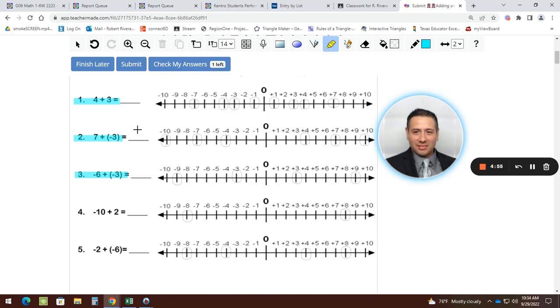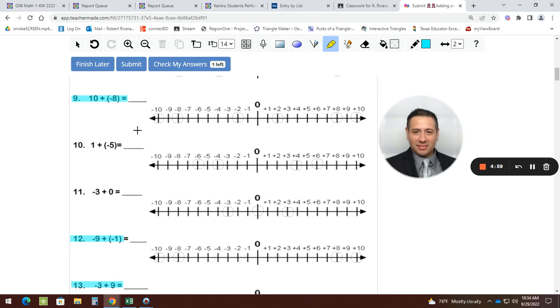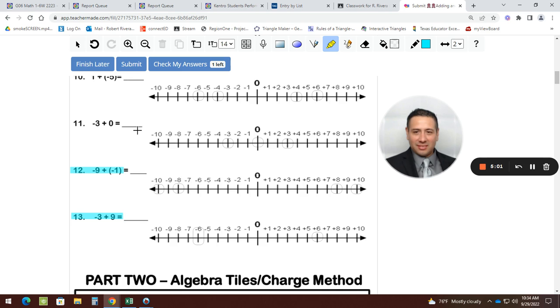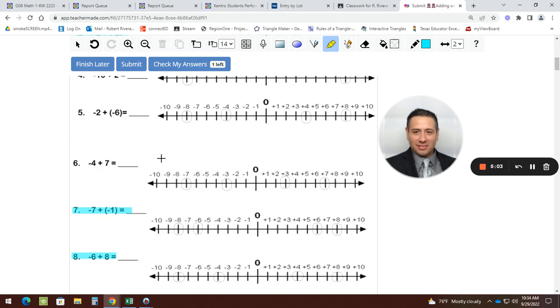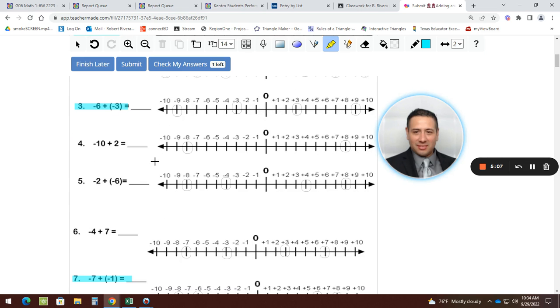So it's going to be 1, 2, 3, 7, 8, 9, 12, 13. Now I'm going to start with the one I'm going to do first, which is number 4. So here we go. Number 4 says negative 10 plus 2.